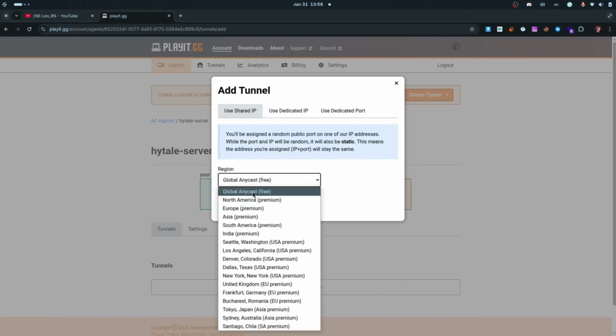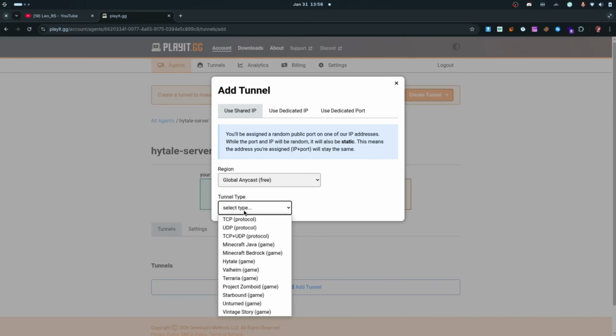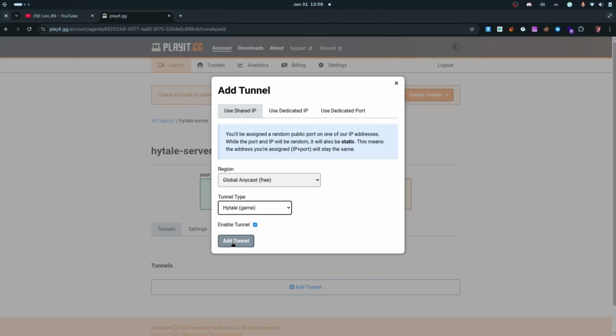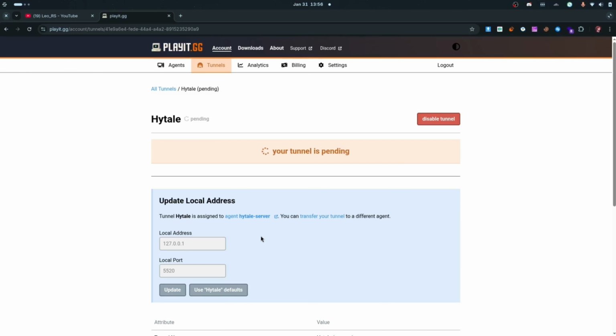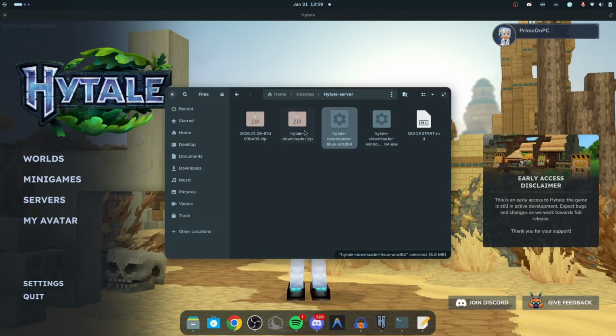Well, the region will be global because I am a free user. If you are not, you can select whatever you want. I want to select the game Hytale, because I want to play Hytale. And then let's just create. Once created, Playit will generate a public IP hostname.